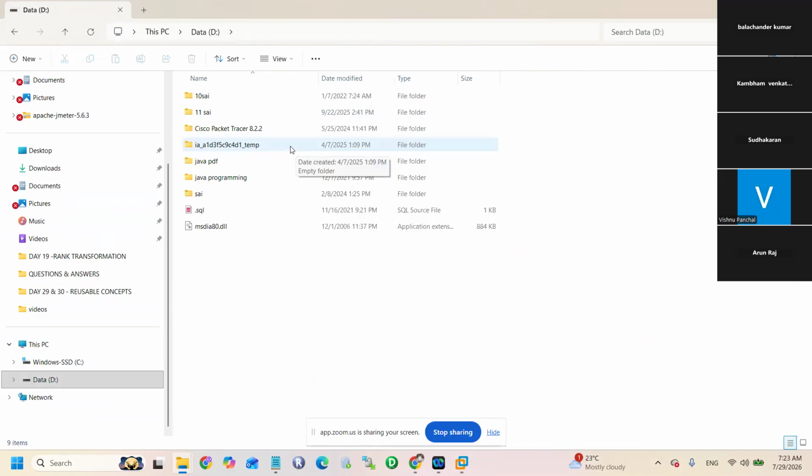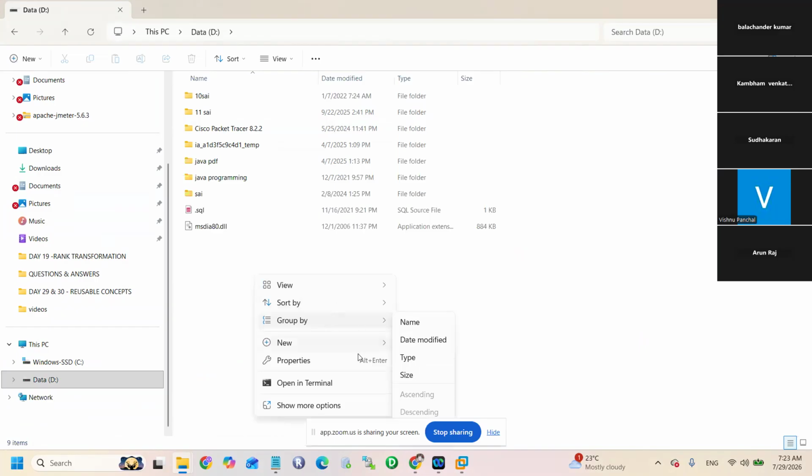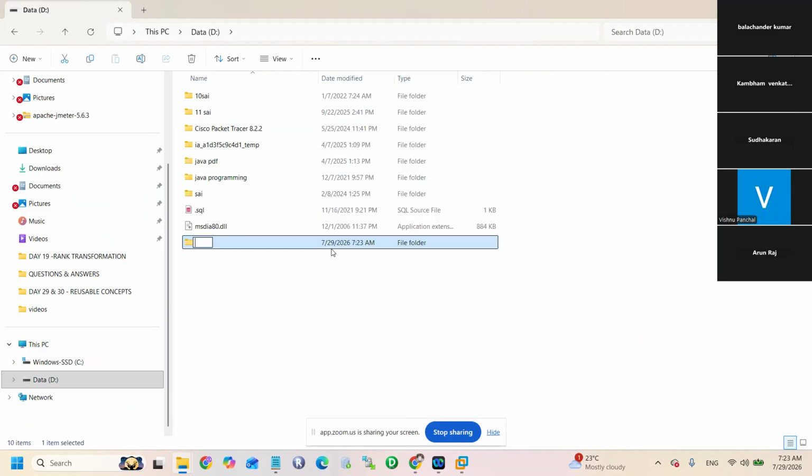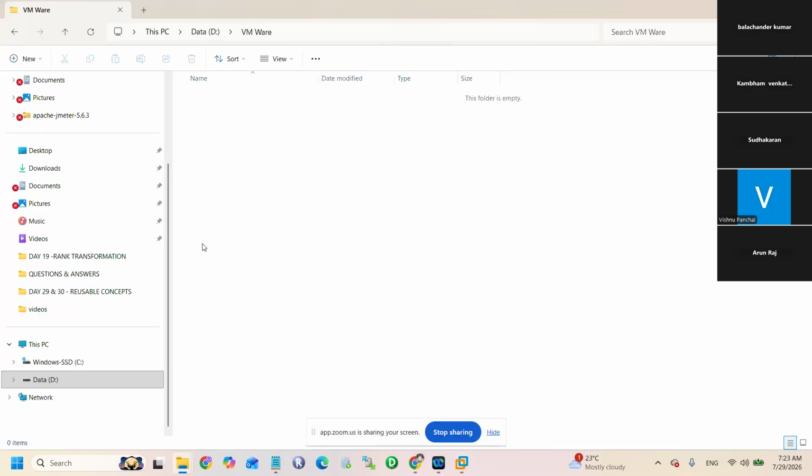Just right click there at the bottom and create one folder. Please, everyone, you need to do this. Create one folder and name it VMware. Get into the VMware folder and again create one folder, and name it server A. All small letters, don't give any space. You can give capital letters also, but we should not make it complicated.